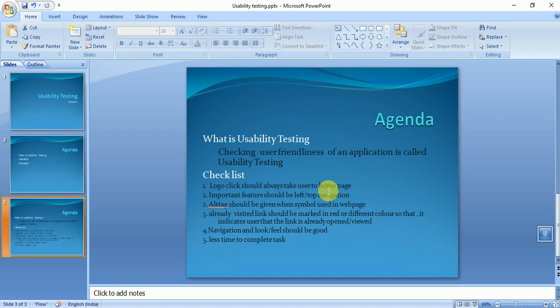And the second thing is that you need to keep the important features on your left side or top for navigation purposes.